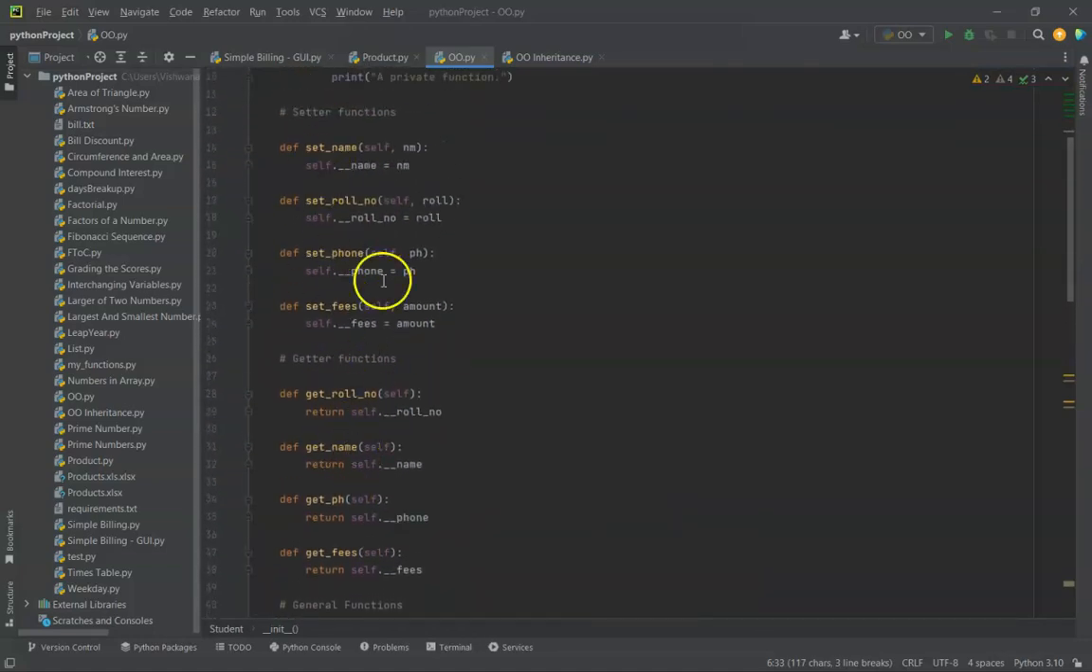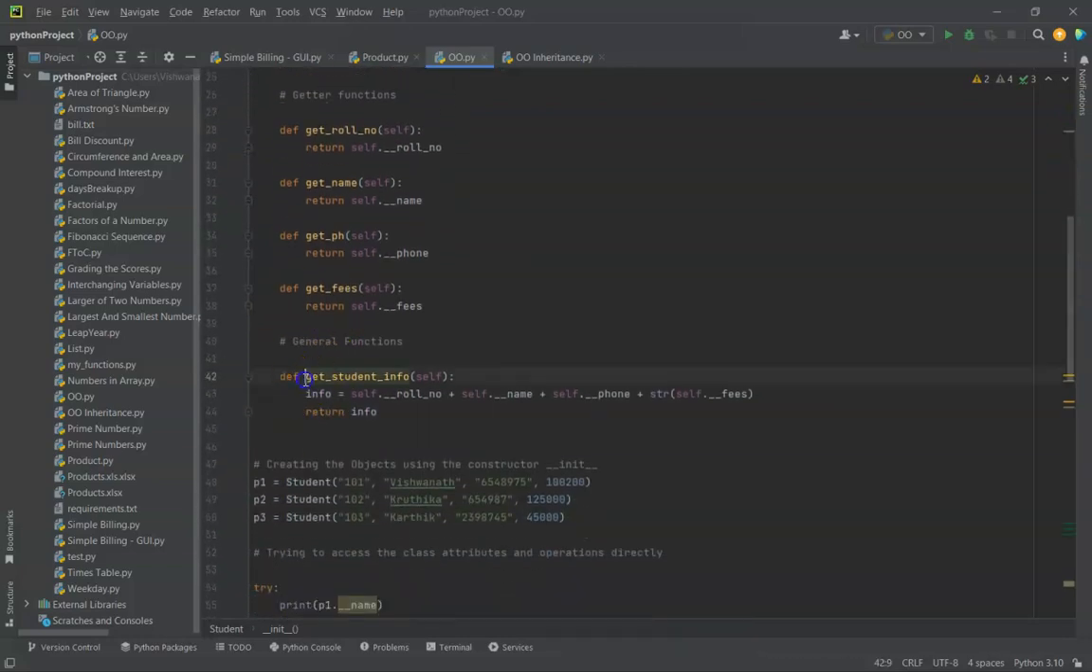Now, apart from these getters and setters, we would also have some general functions which provide some specific functionality. So here what is happening? Get student info. Instead of calling these one by one, I am creating a function which will return all these details.